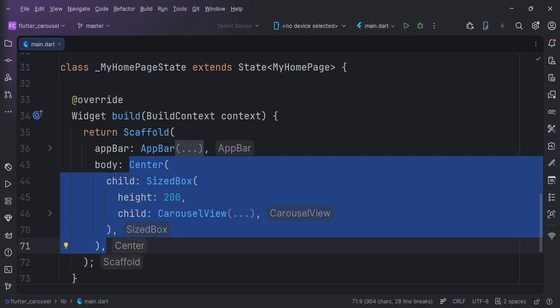In the body attribute, first, we use a center widget, so that our carousel will be at the center of the screen. Inside that, we use a sized box to define the overall height of the carousel. I have kept the height of 200. Then, in the child attribute, we use the CarouselView widget. It is a native widget of Flutter. We do not need to use any external library for this. Let's see what's inside this widget.